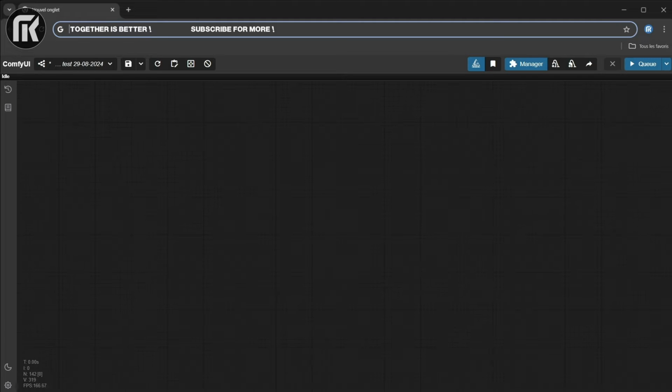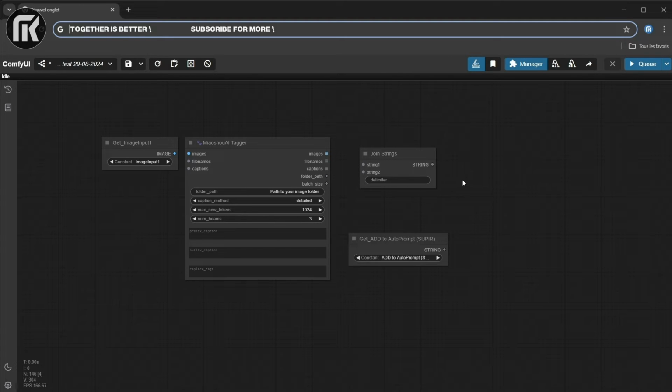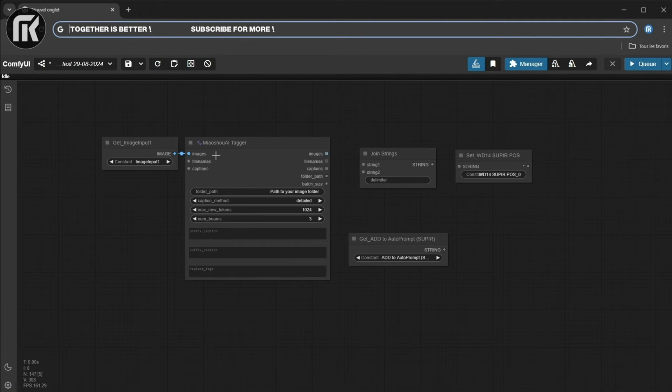So, we are going to set up Miyosho AI tagger nodes. We load the Miyosho AI tagger node, the get constant image input node, a join strings node, and a get add for super prompt. The join string makes the two get inputs for the WD14 output.